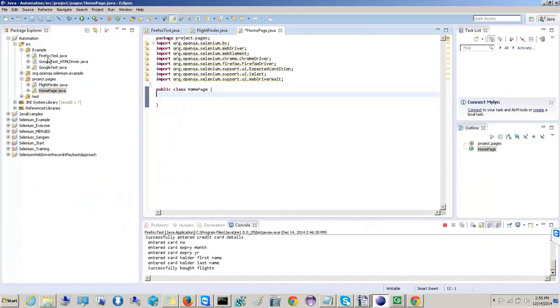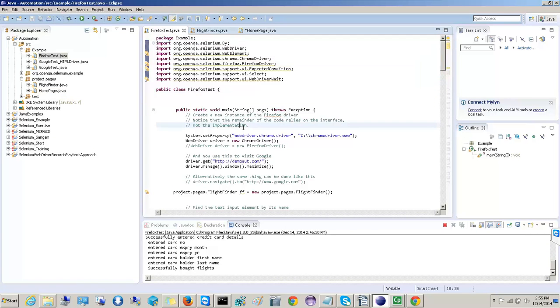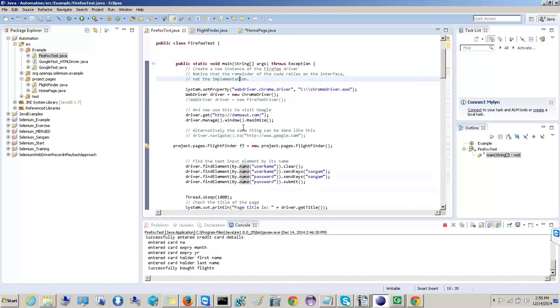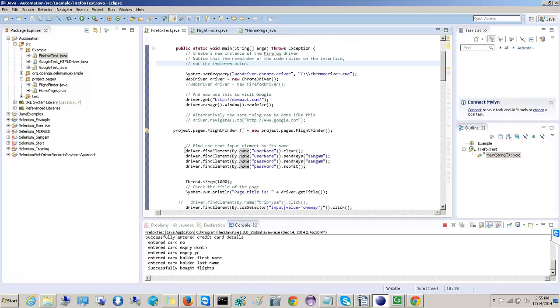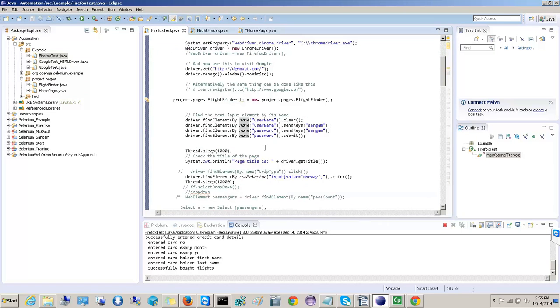So first we are trying to log in. You don't need to create the WebDriver in that, do you? Maybe you need to create it because we are going to use this. So this portion is logging in.